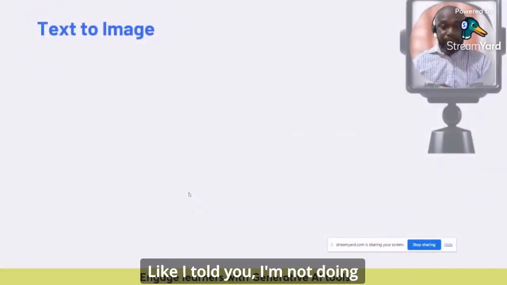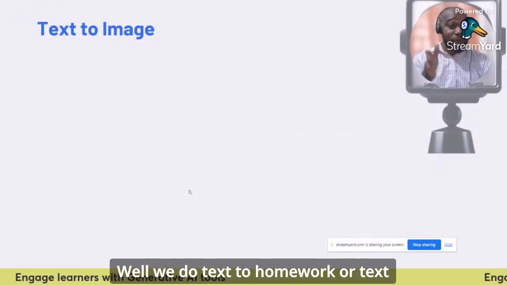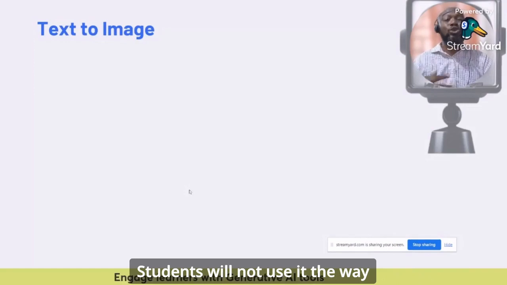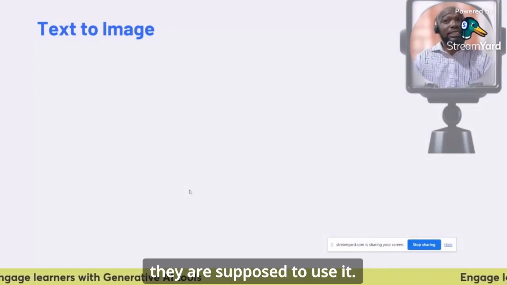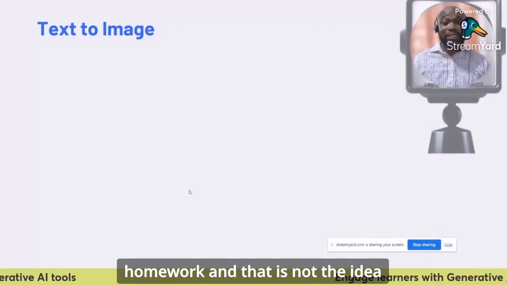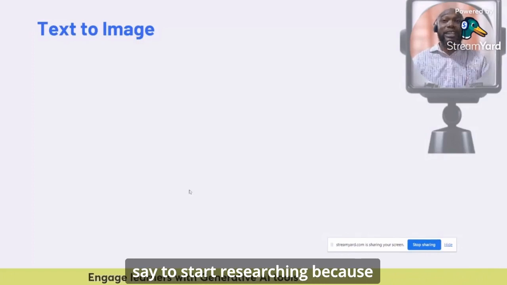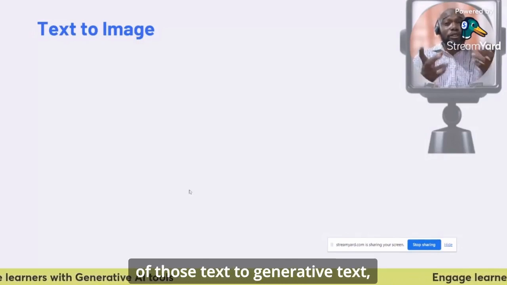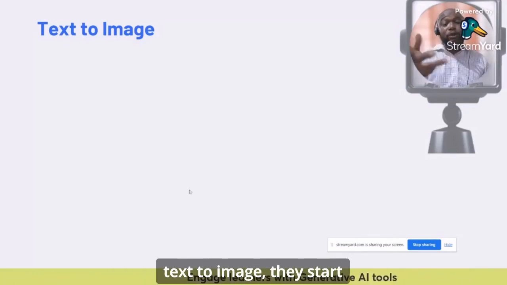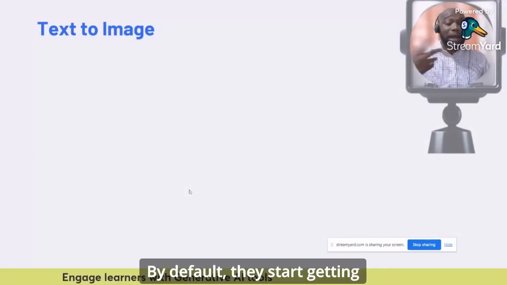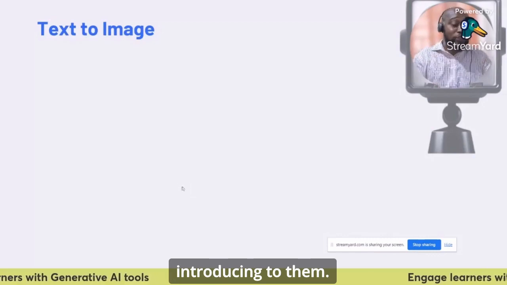So let's go to the crux. So look at text to image. Like I told you, I'm not doing generative text here where we do text to homework or text to assignment, because that is, for the most part, not helpful for students. Students will not use it the way they are supposed to use it. They just use it for assignment or homework, and that is not the idea. It's for research, right? And you can't force a child to start researching because they don't know the use of those text to generative text tools. They just use it for assignment and dump it. But when you give them text to image, they start researching by themselves. By default, they start getting interested in that tool you are introducing to them.